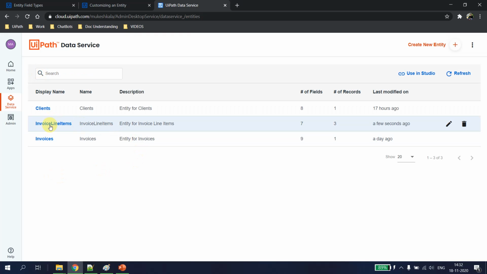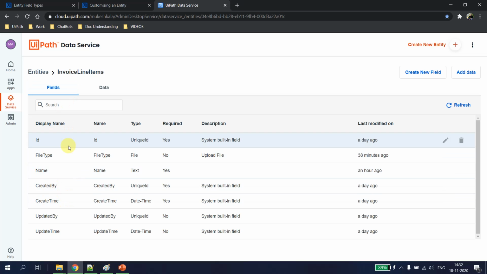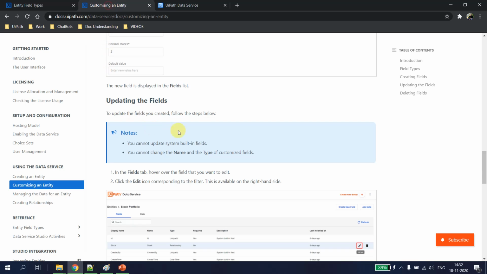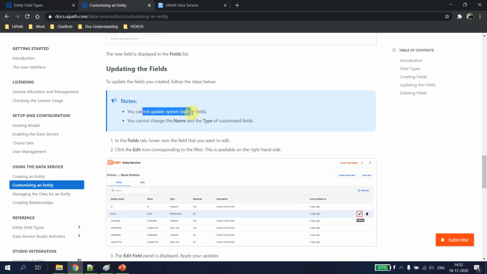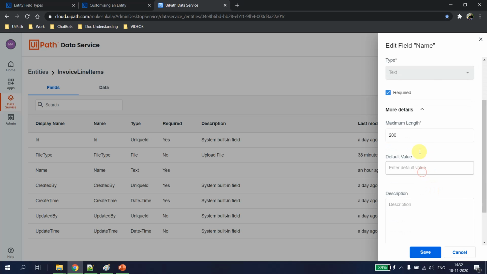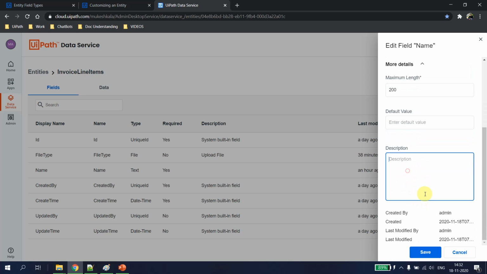When it comes to updating the fields, these are the fields which we have created for the entity. When I want to update a field, I can always edit the field, but there are some things which I cannot change. If I go back to the official documentation, you can see we cannot update system built-in fields, which we have seen. But for a user-defined field also, once it is created, I cannot change the name and the type. What I can change is the display name. I can change the maximum length, display value, description and so on. Okay, so these are the edit options which are provided by the UiPath Data Service.